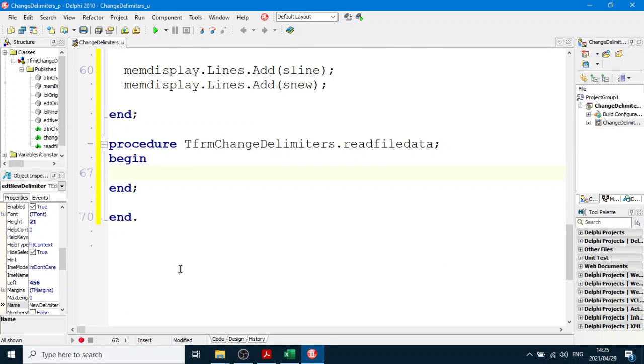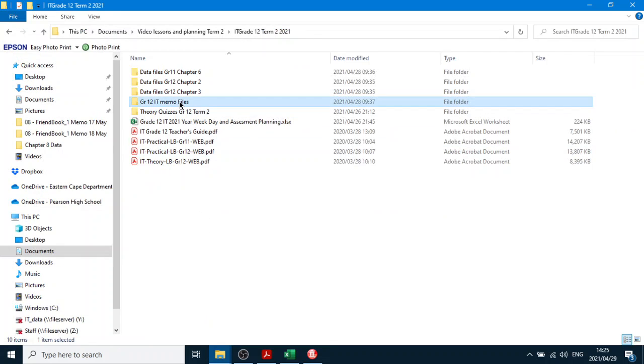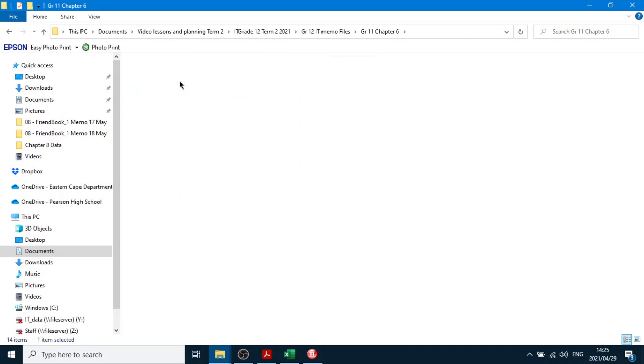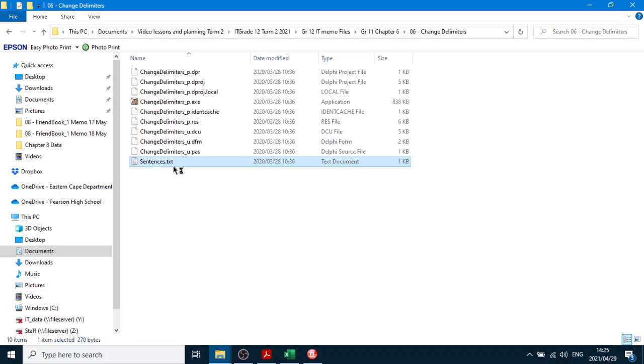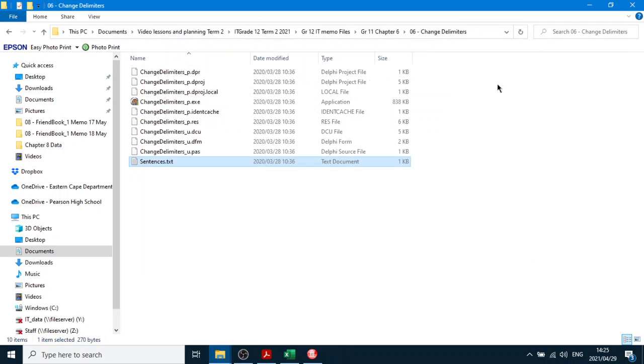And of course, we can go test if the text file exists. Where's the text file? Vowels. Is it? No, it's not that one. What is it called again? Change delimiters. Okay, it's called sentences.txt. There it is. Okay.